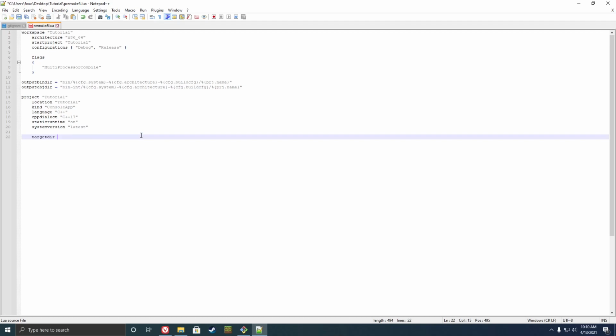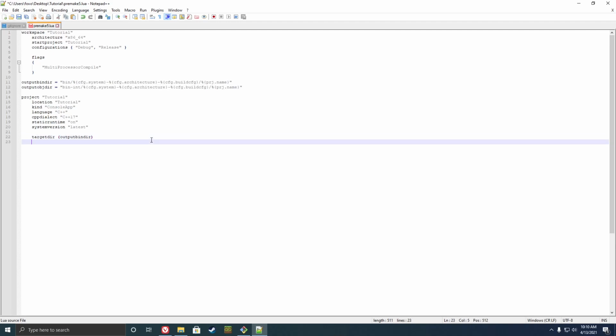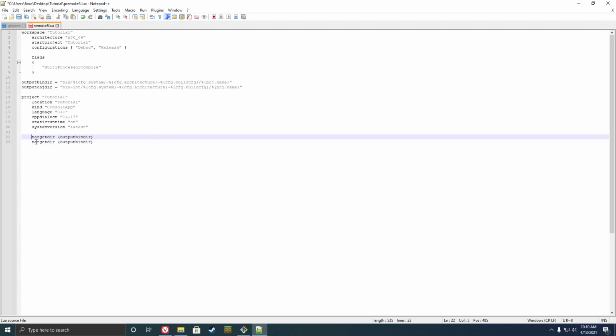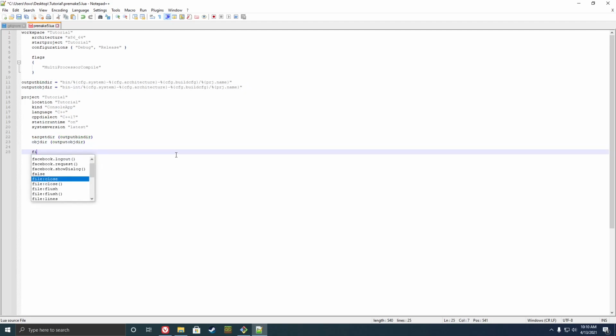Next, we have to specify our target directory. And this is, again, where we're going to output our directories. And since we have these little tokens here, it will very nicely fill that out. Then we have our obj directory, where our object files go. They will go in there.